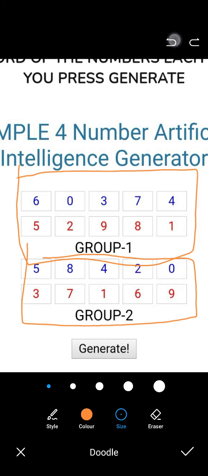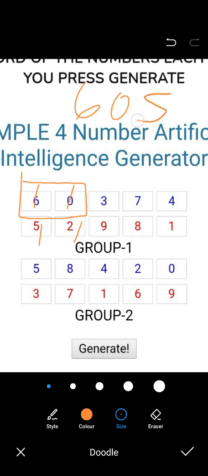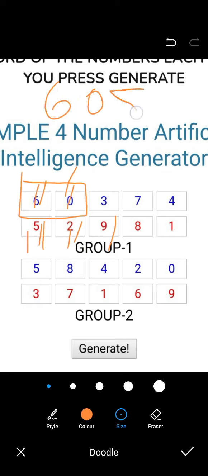Alright, so now let me show you the next method. You basically select the first 2. So you're gonna say 6 and 0, and you're gonna say 5 and 2. So it will be 6, 0, 5, and 2. Now you're gonna use back that same 6 and 0, and instead of 5 and 2, you're gonna say 5 and 9. So you're gonna say 6, 0, 5, and 9.